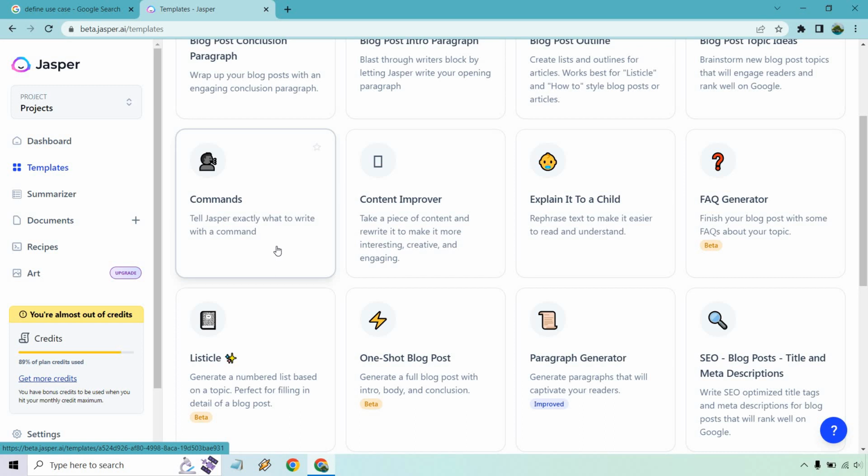I actually use that in a couple of videos where you can do audience research to find your perfect audience. It'll tell you some of their biggest fears, what they worry about, and what they're looking to get out of maybe your product or your niche. It's pretty cool. You can improve content if you want. Explain it to a child to kind of dumb it down a little.